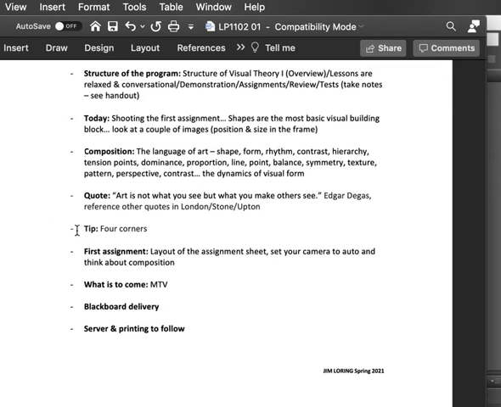Tip of the day: look into the 4 corners of the frame. Your first assignment, we've gone through the layout of the assignment sheet. You can set your camera to auto and think about composition on this. And as we go through the program, there are 3 main areas that we're going to constantly come back to when we're thinking about photography.